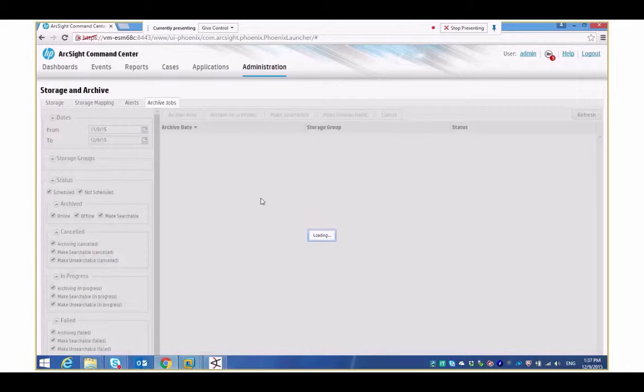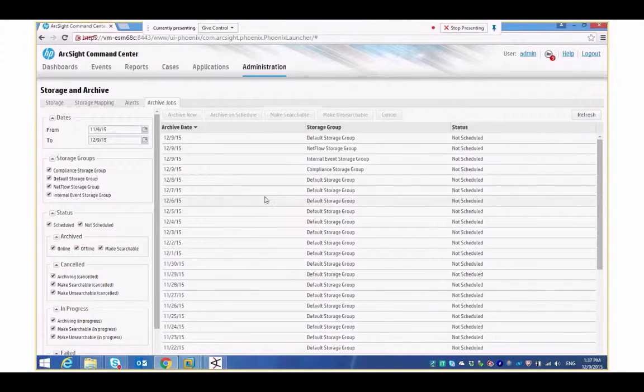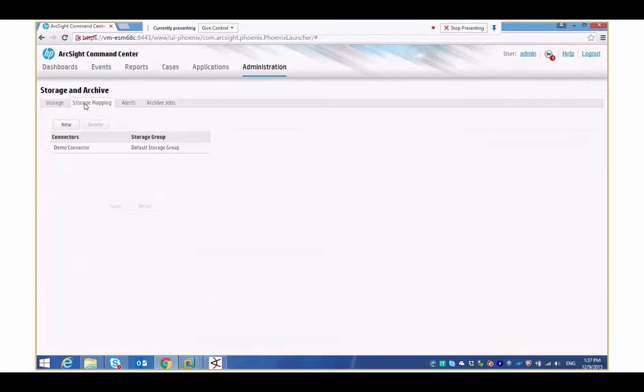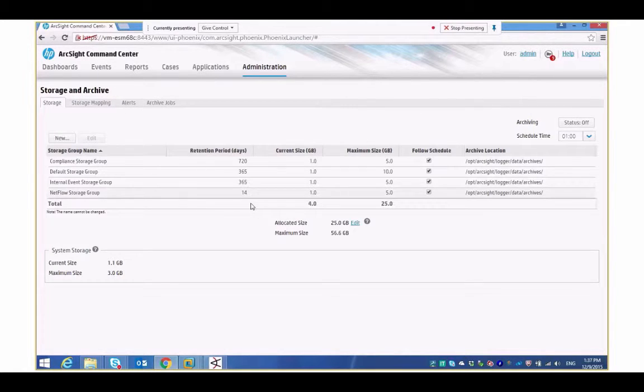Through the same interface, I can enable or deactivate the archives as I need them, and I can see what's going on. I can see the data and the information, what's progressed and what's not working. I can also manage my mapping of how I want to do the storage groups, and then ultimately how I'm managing the storage as a whole. We can see very easily what's going on. So that is a very quick and simple whistle-stop tour of the new ArcSight Command Center and some of the key features provided as part of version 6.8.